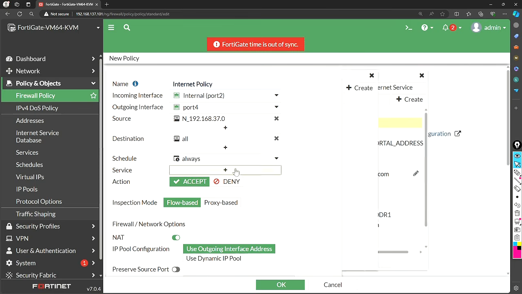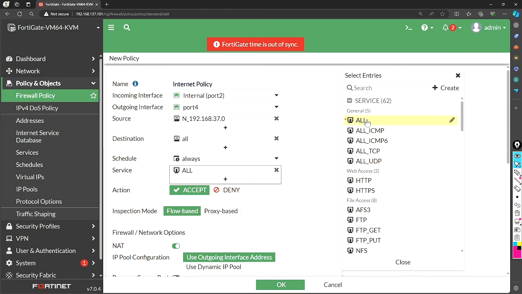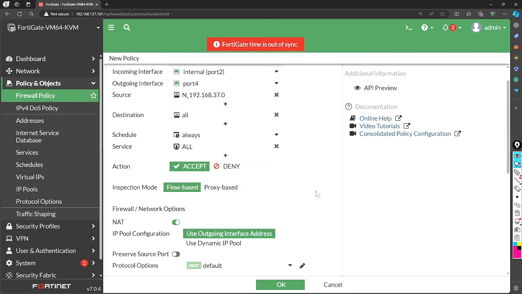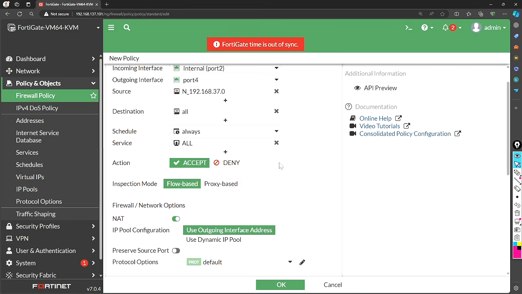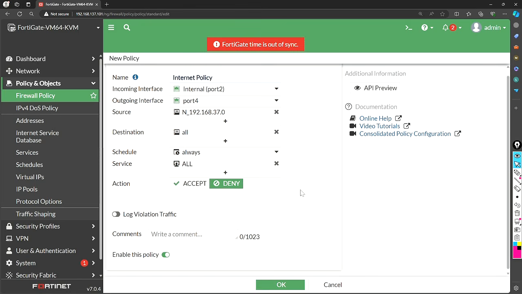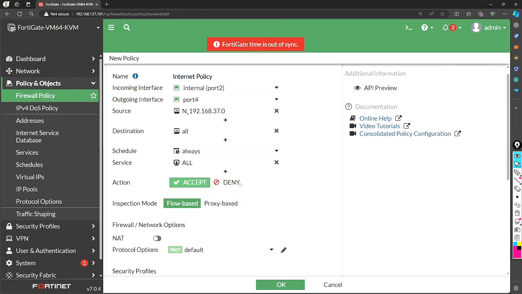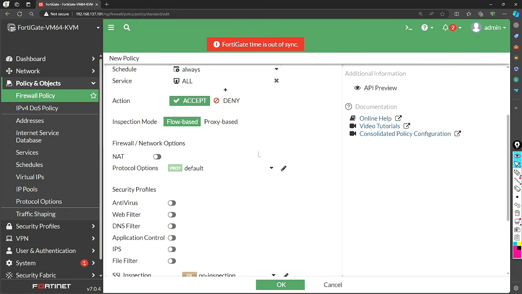Services: for simplicity, I'm setting it to all, but in a real environment you can select HTTPS or HTTP, and sometimes DNS is also required if it's not allowed in other policies. The action is accept. Obviously, we cannot deny. If I deny it, you'll see all these options disappear. Deny is already available in the default policy. Inspection mode: currently I'm keeping it as flow based, not proxy based.